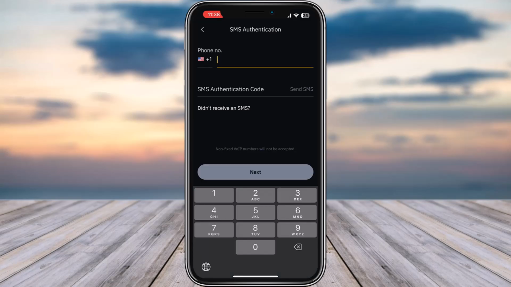Once you've added your number, you will get an SMS. The number, go ahead, enter the code as we did from our email. Once you have added that and confirmed and verified, you will be able to create yourself an account and you're good to go.